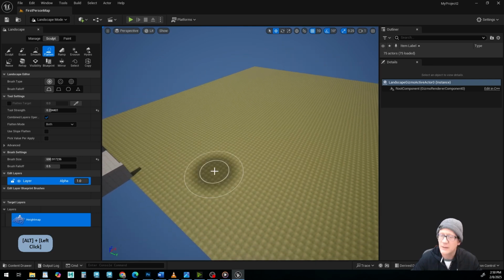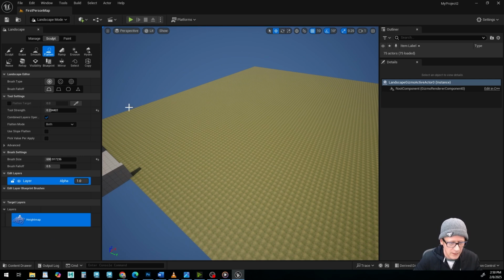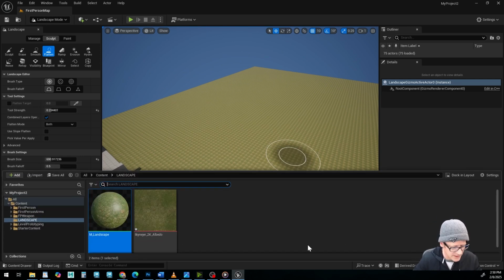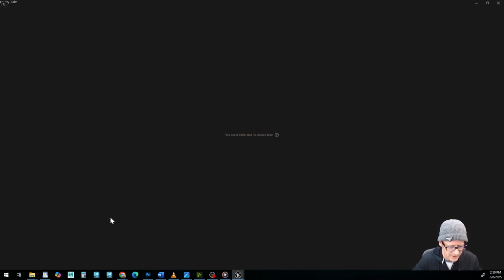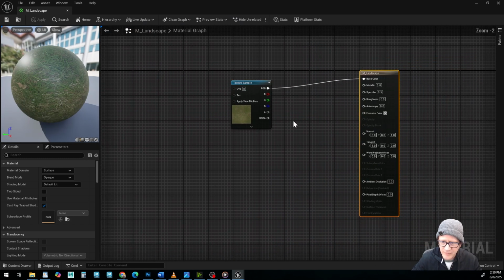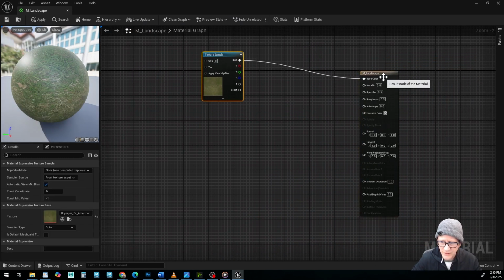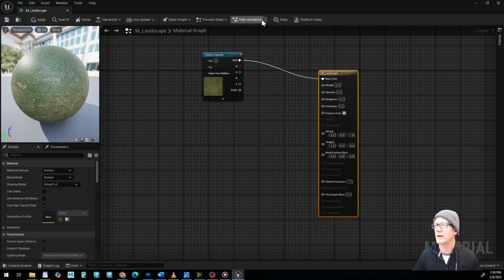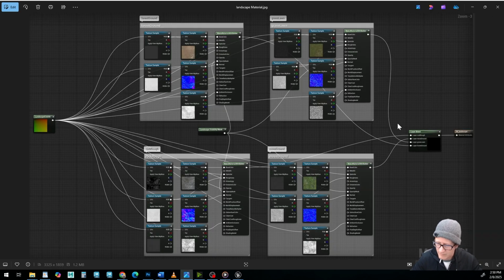All right, let's make a more complicated shader. So this is fun. All right, so we're going to go to our content drawer. We're going to double click on the landscape. And now we're going to add a few things. First, we need to add a layer blend. So this is our more complicated one. We're going to get to this one in a second. We're going to need a layer blend, and then we're going to need a landscape layer coordinates.